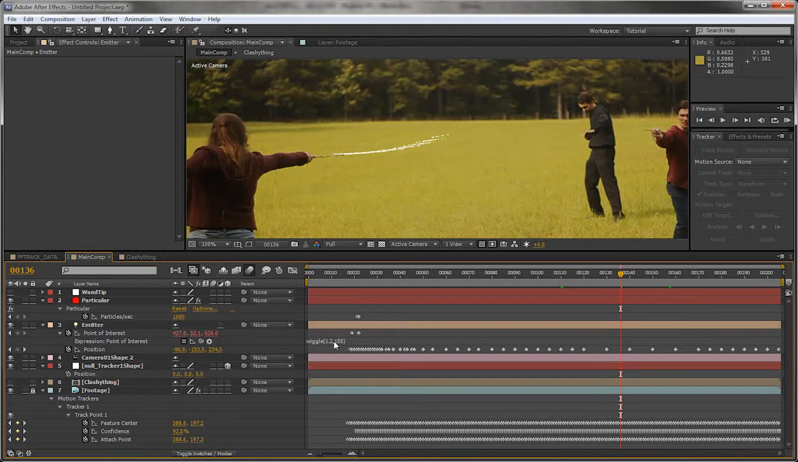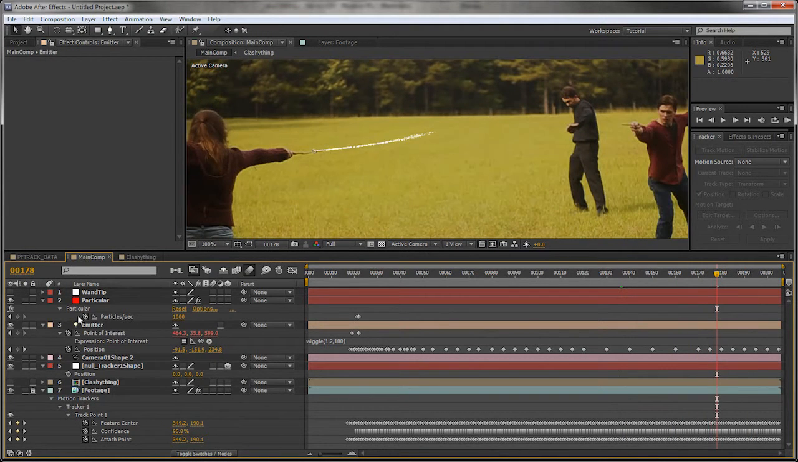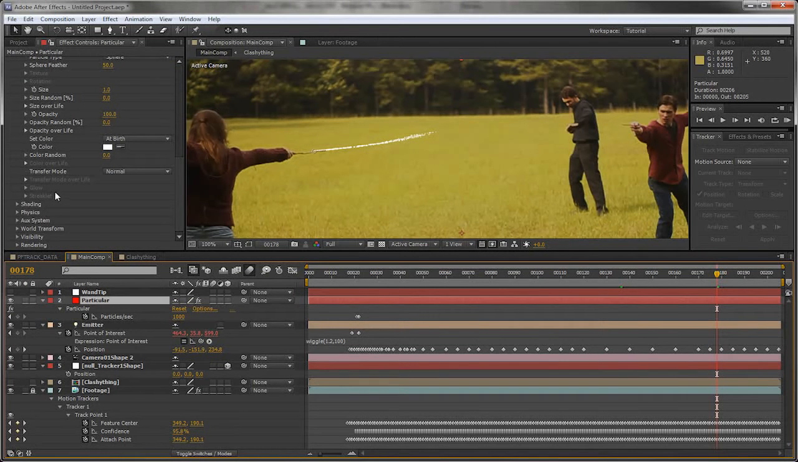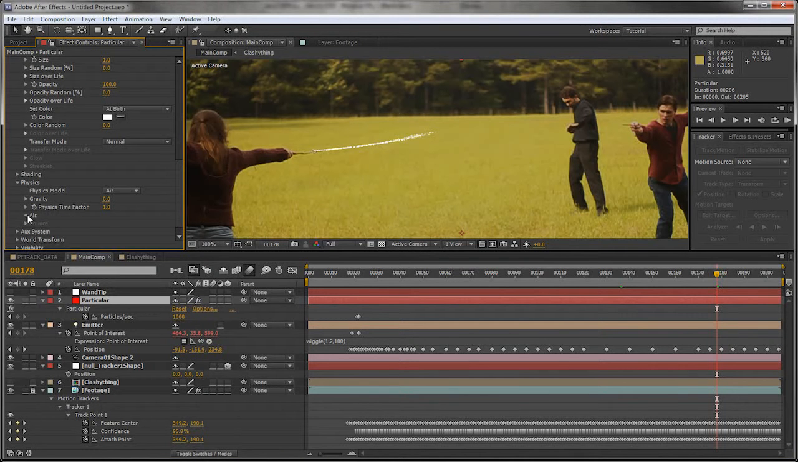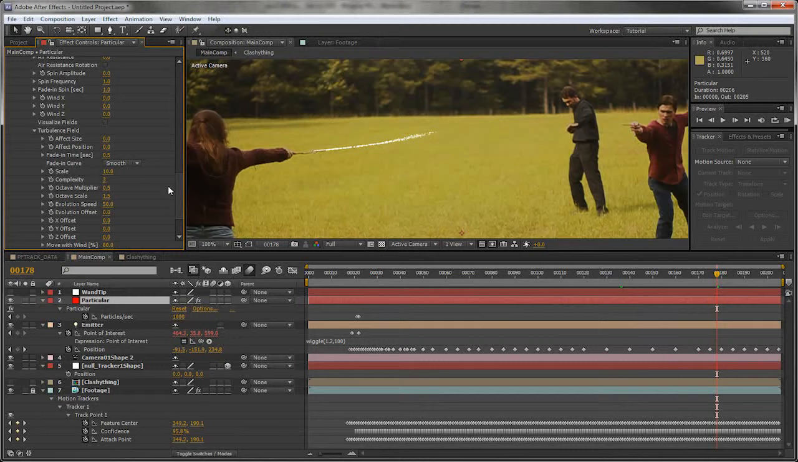So let's turn that down to 100 again, because we don't really want it to move backwards and forwards, more just up and down. And to enhance this, if we go back into particular, we can go down to physics, and we've got our turbulence field. So let's go affect position. You can see it's already doing stuff there.